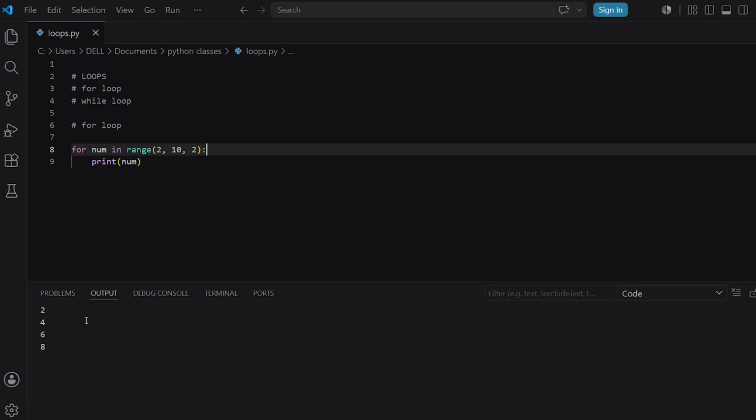If I want 10 to be included, I'm going to change this to 11. Now, if I run this program, it is going to generate even numbers 2 to 10. Likewise, if I want to get the odd numbers, I'm going to start from 1. If I run this program, it is going to give me the odd numbers. So this is how we use the range function.